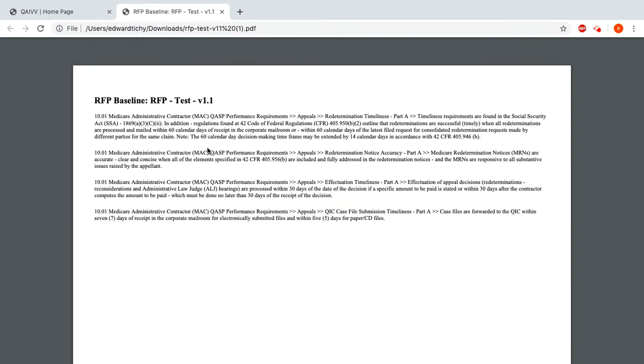Now, the PDF report only shows compliant requirements that you would attach to the RFP. And this is what you would download and attach. This concludes the RFP tool Quick Start training.